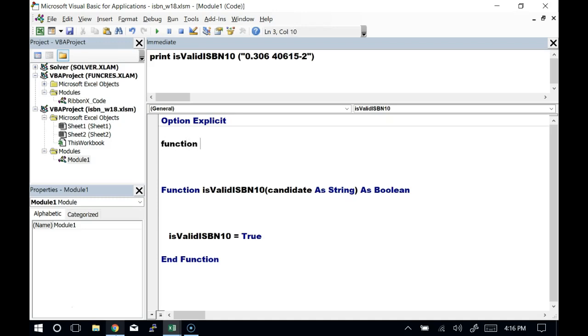I want to be able to pass this to the function we're about to create and I want it to return this. Get rid of that dot, get rid of that space, get rid of that hyphen. In fact, anything that's not a number, get rid of it. And so I'm just going to call it numbers only.